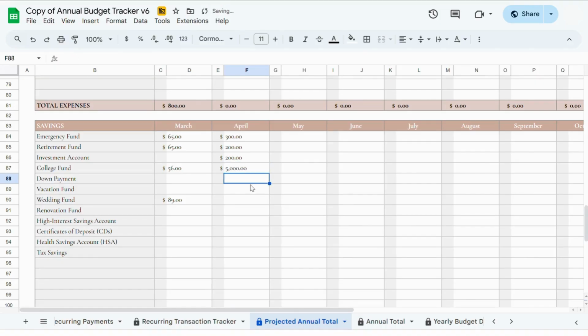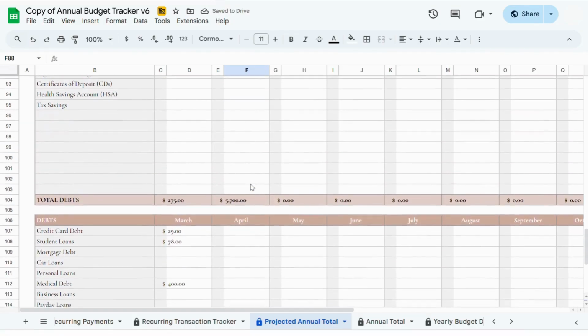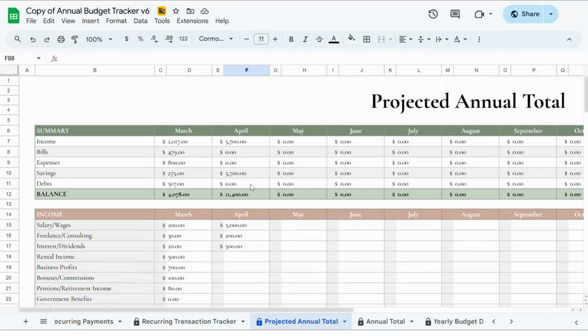So based on that, you just have to enter all these data here and it will reflect that on each category how much you are expecting to spend or earn. So in March, I'm expecting an earning of $2,000. In bills, I'm expecting 479. In expenses, around 800. In savings, 275. And in debt, 507. So like that, you can fill all your projected annual expenditure here in this tab.